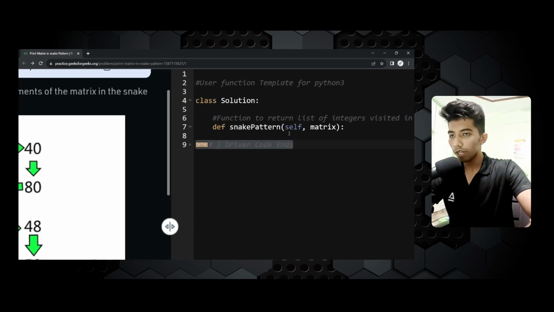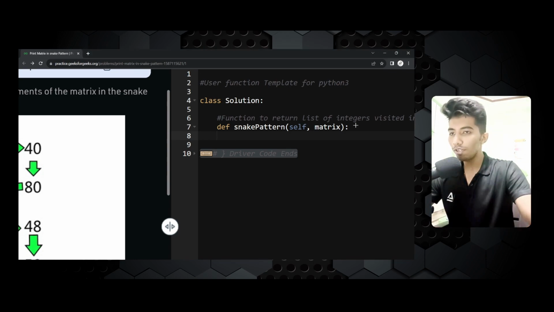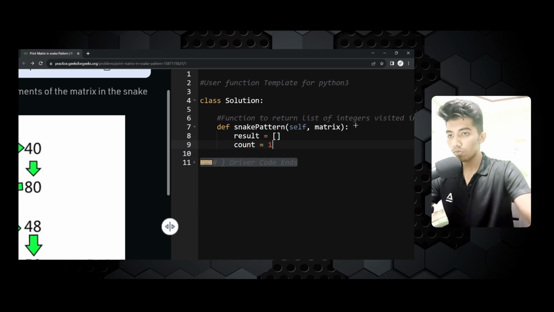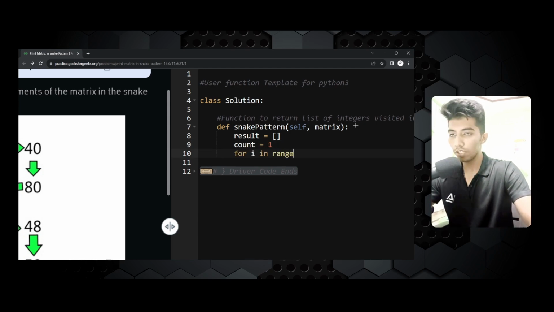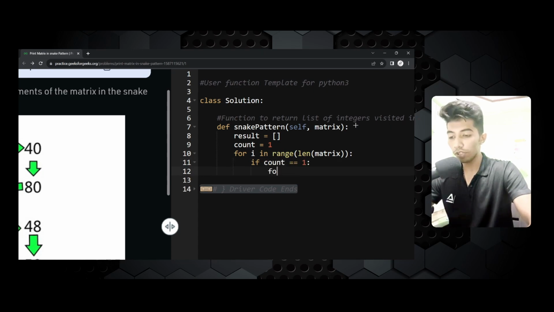So let's write our code. The matrix is already given to us, so we just have to code the solution over the matrix. There is no need for anything else. We will just create a result and a count, and assign them. And for i in range the length of matrix, you can write it like this, and here give the condition: if count is equal to 1, we have to run the incrementation part. So from 0 to the length of matrix, you can also write length of matrix directly, it hardly matters.